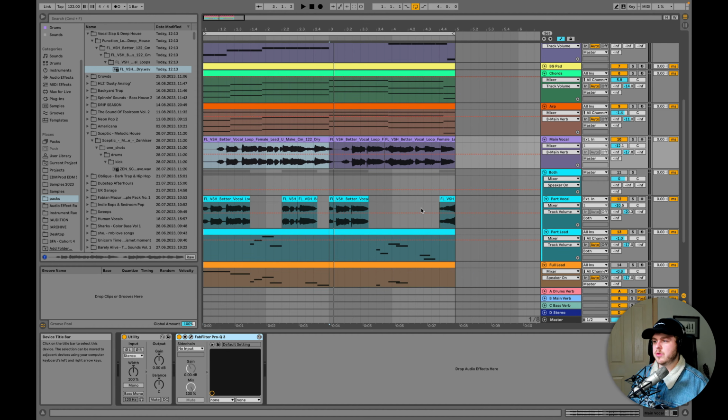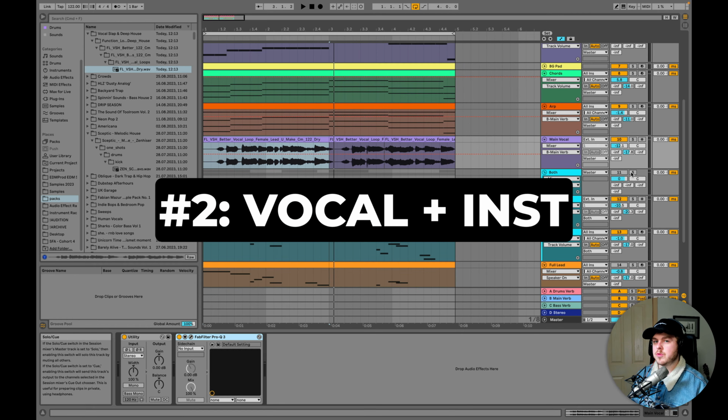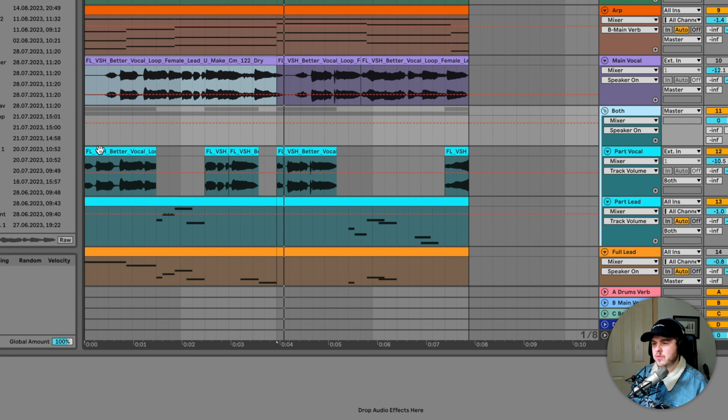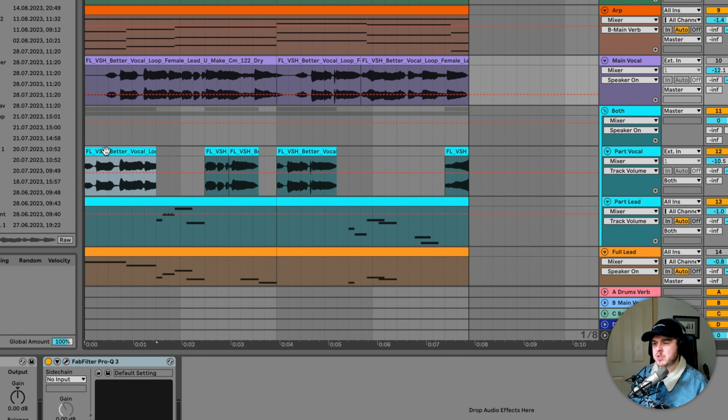We're going to jump into number 2 here, which is to actually use both vocals and a melody. That melody can be on a synth or an instrument or a combination of both. What I've got here, if I just turn on this both group, is the original vocal sample that we used, except this one's chopped up.